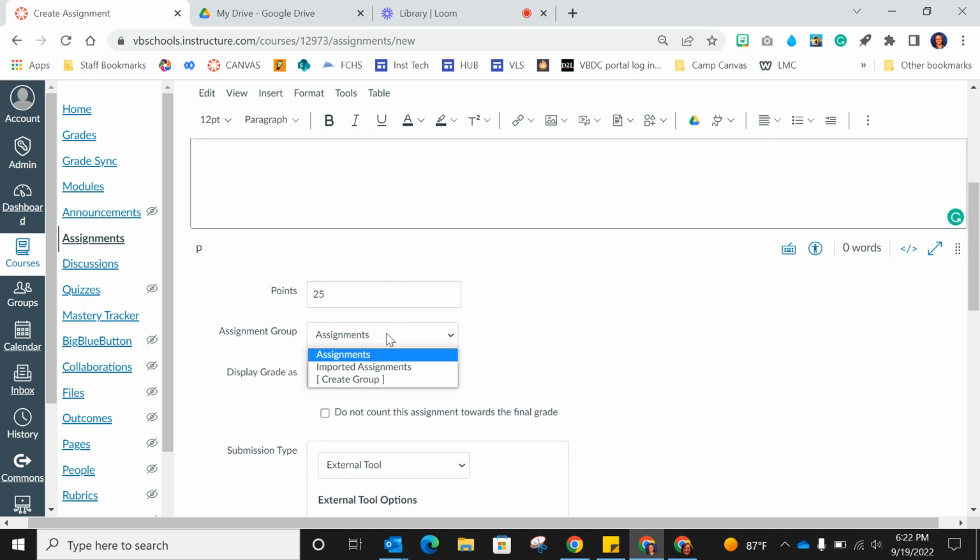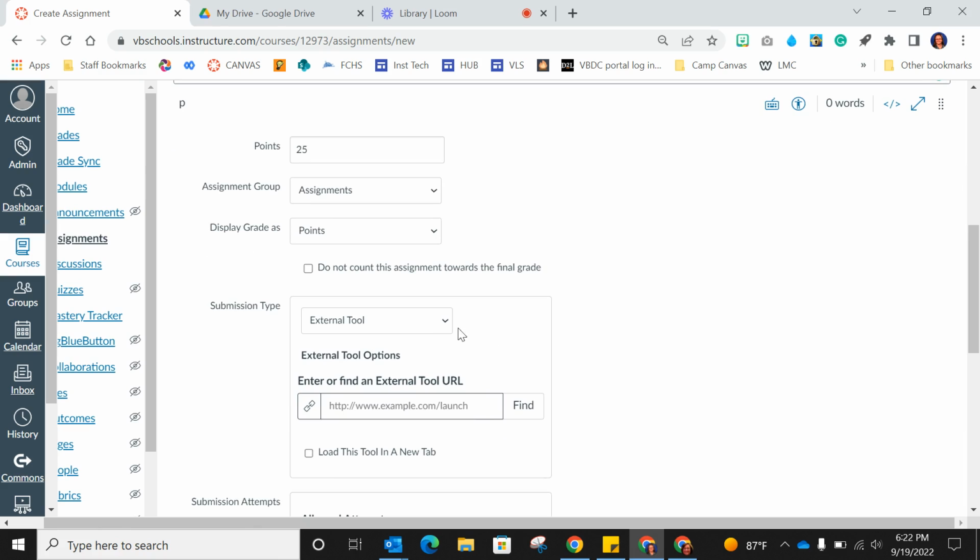I'm going to choose the appropriate assignment group. I don't really have any here, so I'm just going to leave it in assignments. And then for submission type, right here, I'm going to select external tool. And then I need to go find the document that I want to attach here. So I'm going to click on Find.